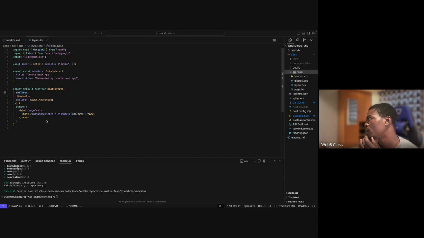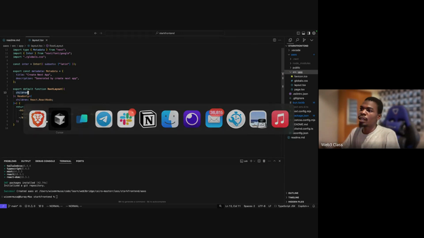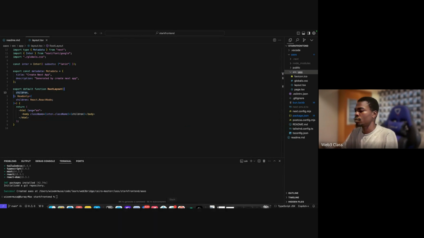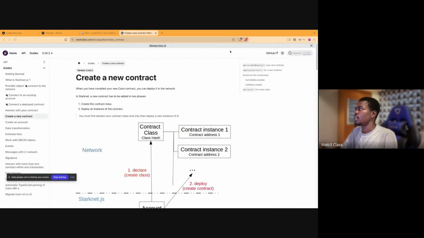So we are going to try to interact with a contract. So let me just look for one of the contracts that I've already deployed on Starknet. I have one ERC20 contract. I just look for my address.